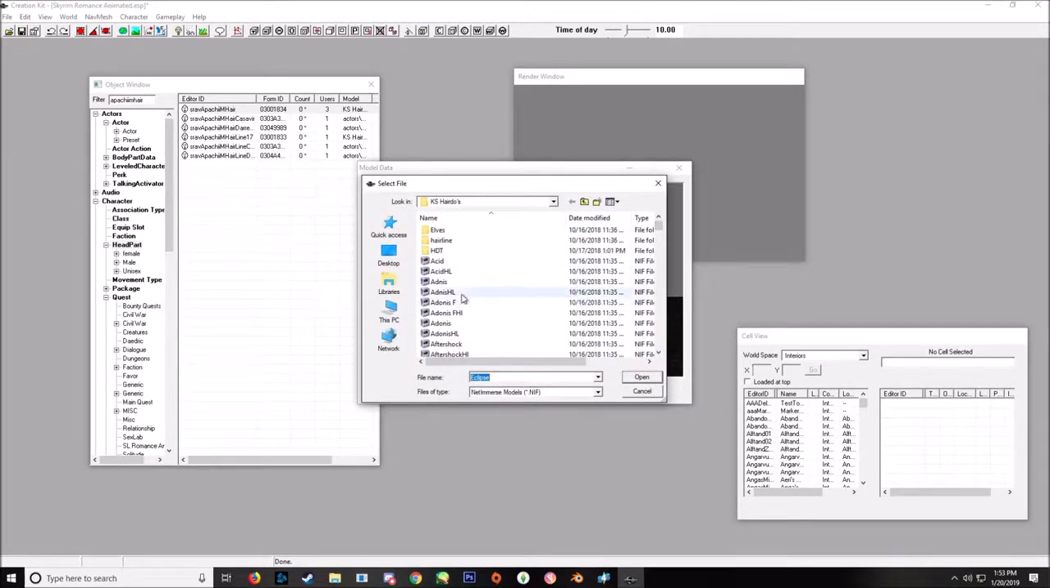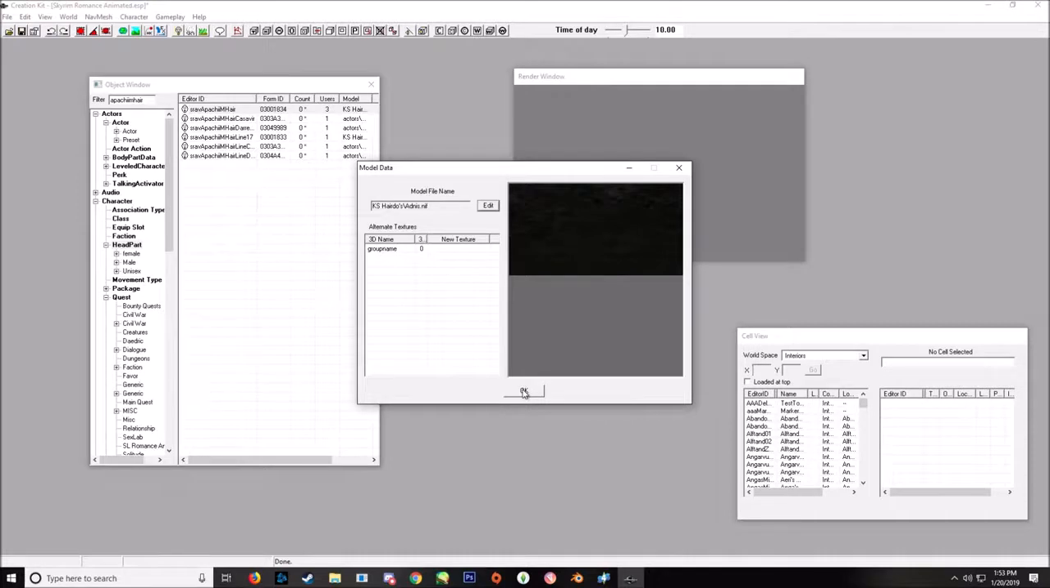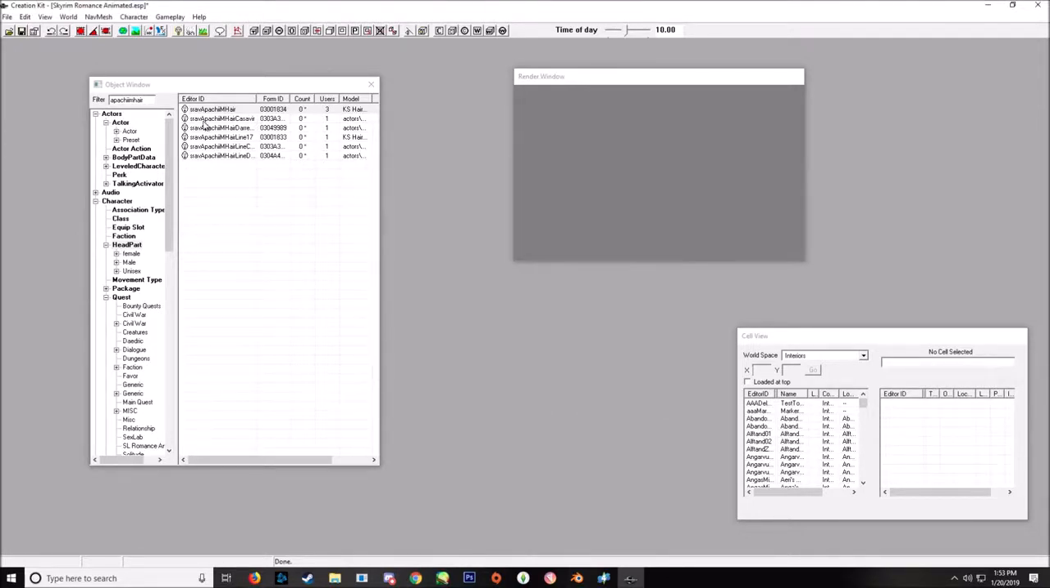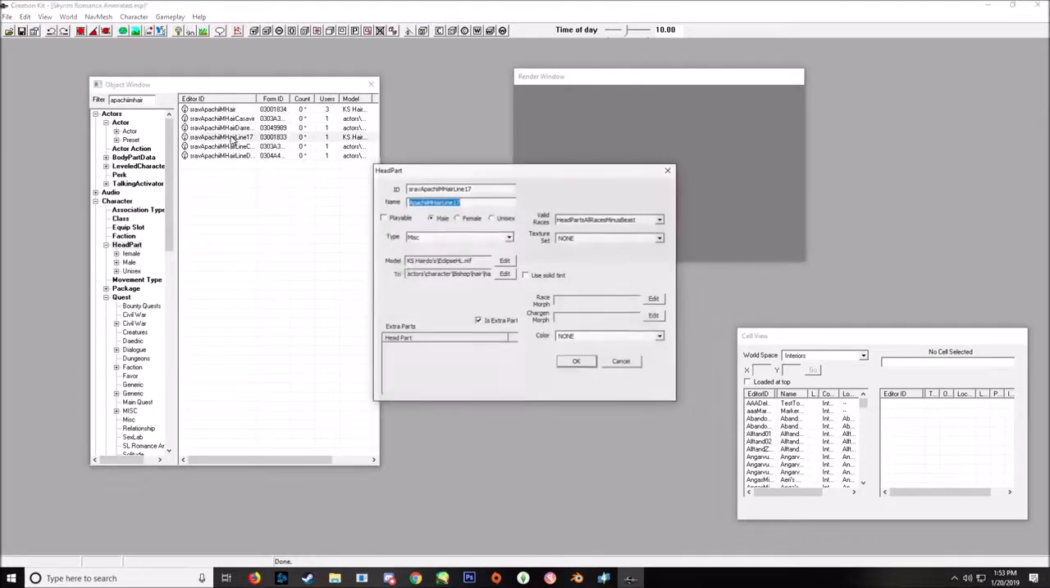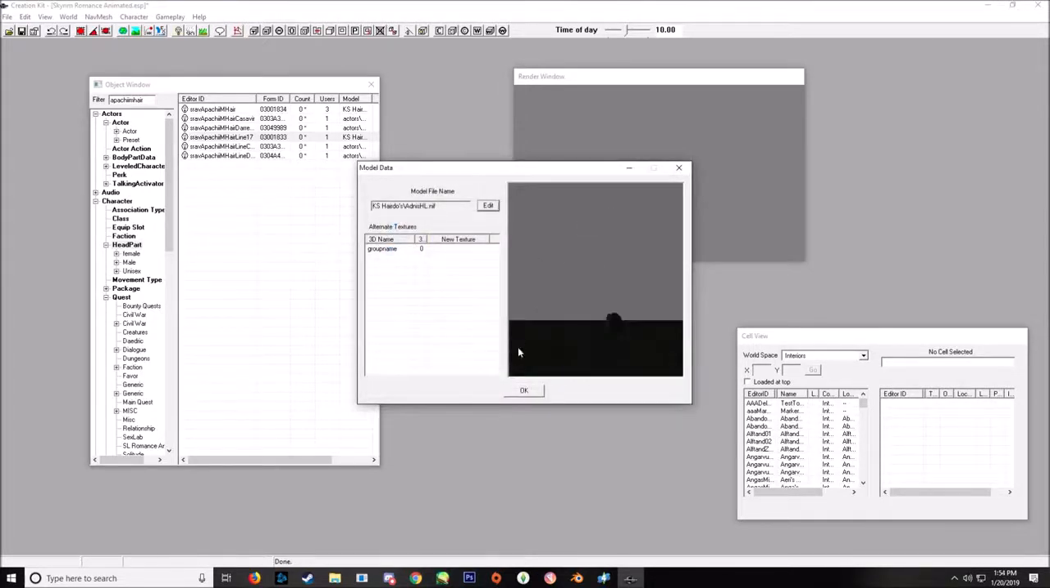I'm just going to switch it to Adonis real quick, just to show you how you can change the NIF. Hit OK, and then hit OK again. And then that's good, but you also want to go to SRAV Apache M hairline 17, and you want to find the hairline for whatever hair you pick. So in this case, it's Adonis HL. So that's good.